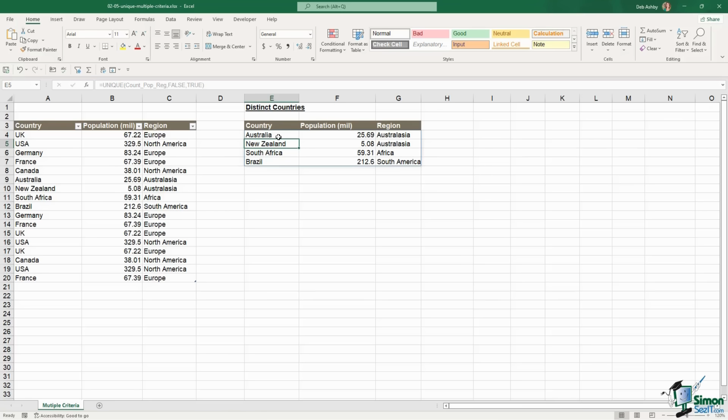that appear once. And once again, if I was to add Spain onto the bottom, because that does appear only once, it's going to populate in this table. So super simple to use unique and extract multiple pieces of criteria. It doesn't just apply to one column.